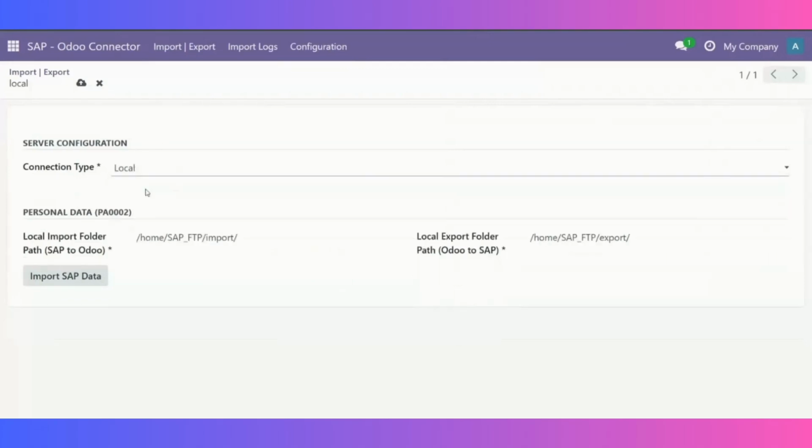Before going any further, I want to make one important note: this module is highly customizable. Data transferring is not only limited to personal data. We can transfer data related to leave management and many other HR data. We can also add or remove fields for synchronization, adjust data mapping based on your SAP-Odoo structure, and also set up custom triggers and automation rules.